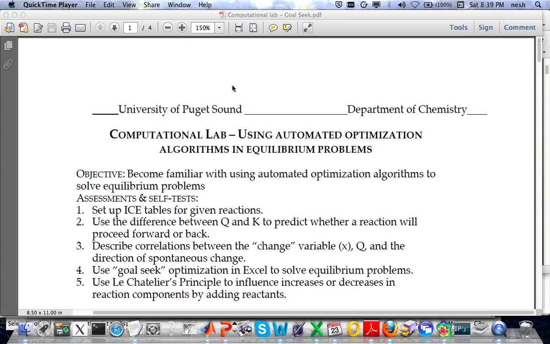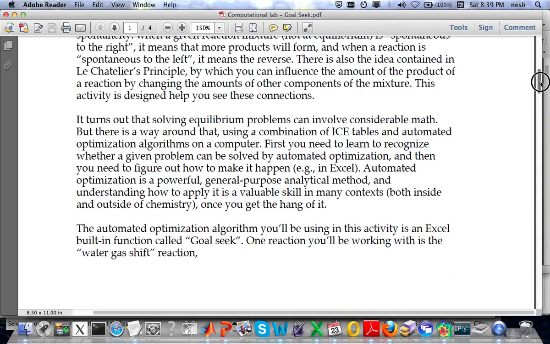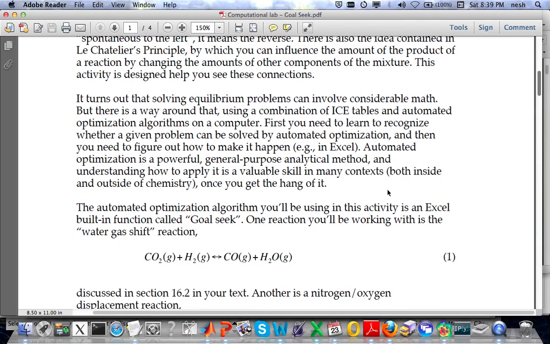Hello, this is Professor Stephen Neshaba, and I'm here to help you out with the first step in the computational lab on using automated optimization for equilibrium problems. I'll just take us straight to the first equation that we're going to be working with, equation 1 here. That's the reaction of carbon dioxide with H2 to produce carbon monoxide and water.